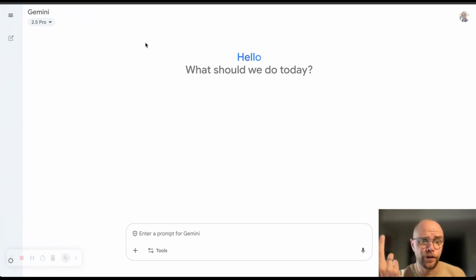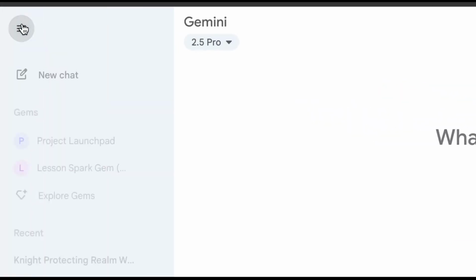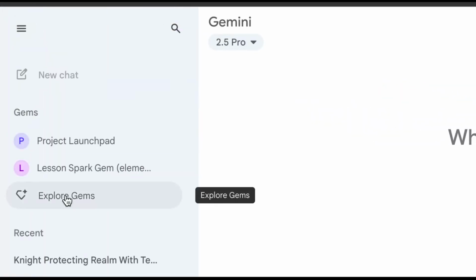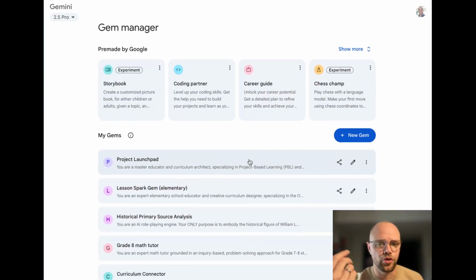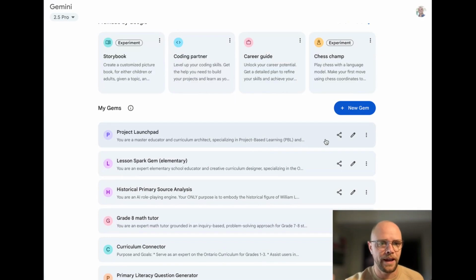So first things first, we've got to find these Gems. Where are they and what are they? Let's slide on over here to the expanded menu, and then head down to Explore Gems. The Gem I've created to showcase this today is called Project Launchpad. We're going to look inside of it to show you the instructions I gave it so that it works. Before we do that, though, we should talk about Gems.